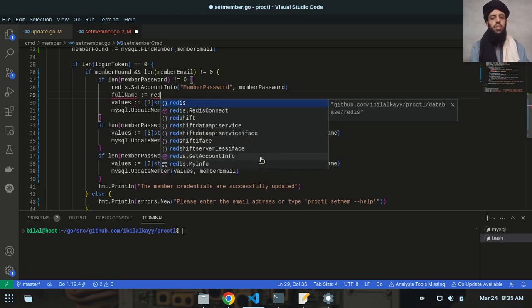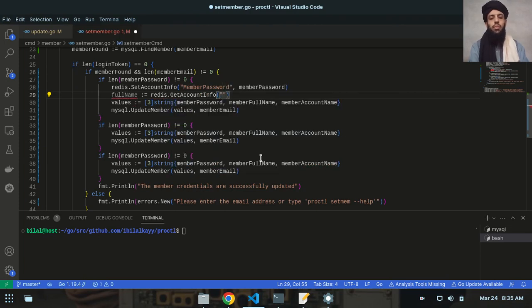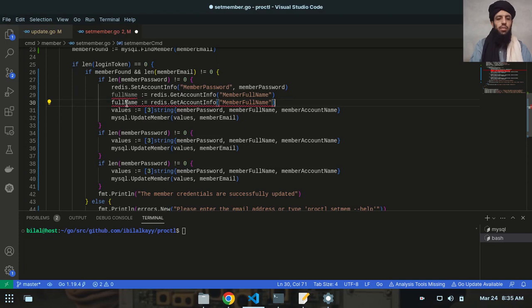So I will write Redis get account info, and let's write member full name, just like this. All right, so there is no need to give the value. Instead, based on this key, the value will be fetched. So let's write it like this, account name. This time it will be account name, member account name.